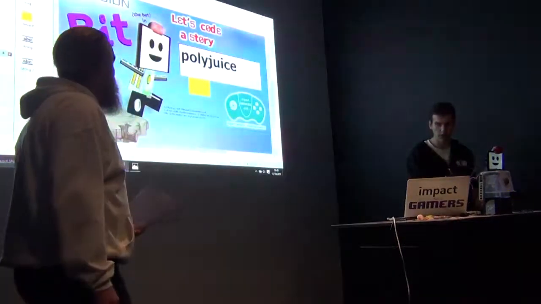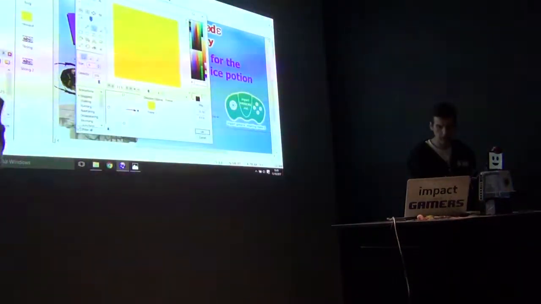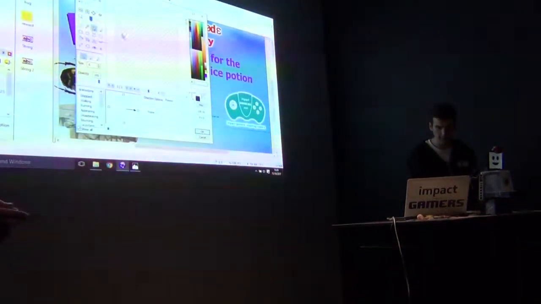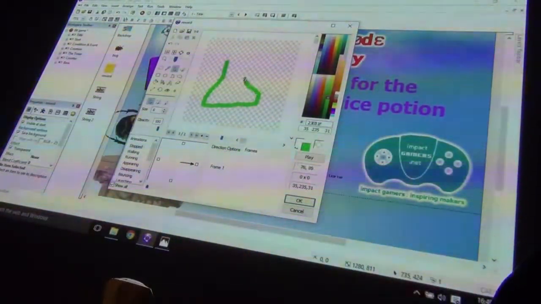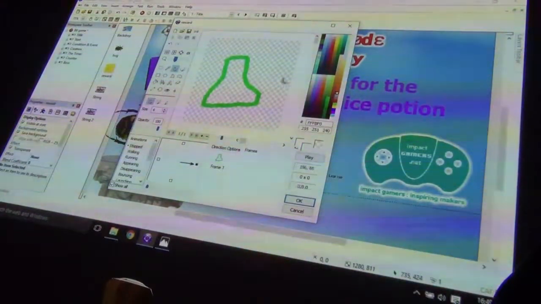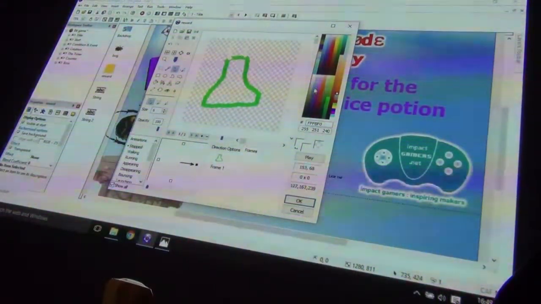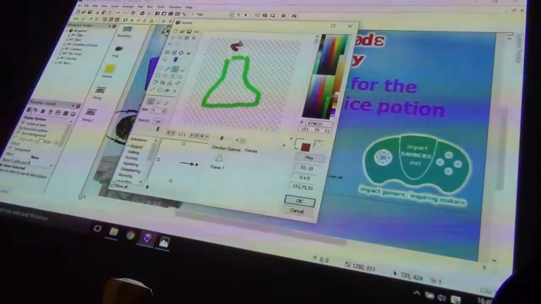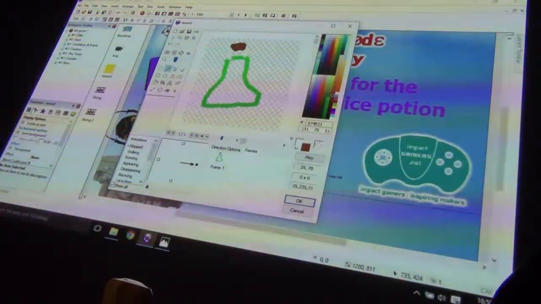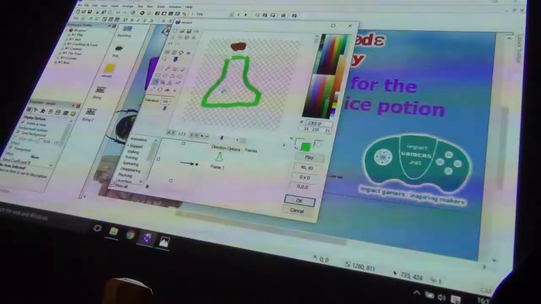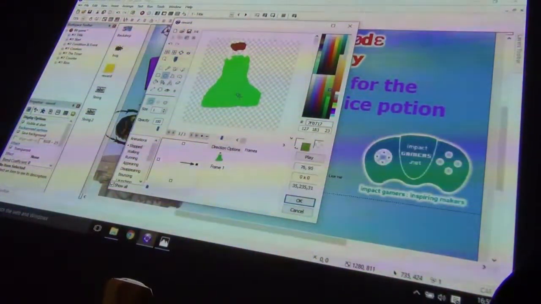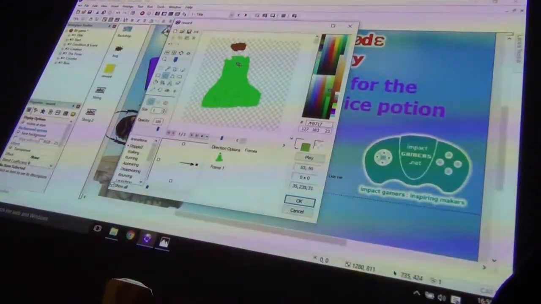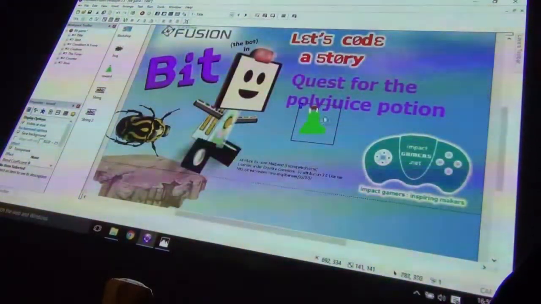What colour's a polyjuice potion? Green. Good choice. I imagine a polyjuice potion also has bubbles in it, so I will just add a few bubbles. And you need to cork every potion. That's good advice for wizards. I will do my best to make it look like a green bottle with a couple of circles. Oh, fantastic. There you go, the polyjuice potion.